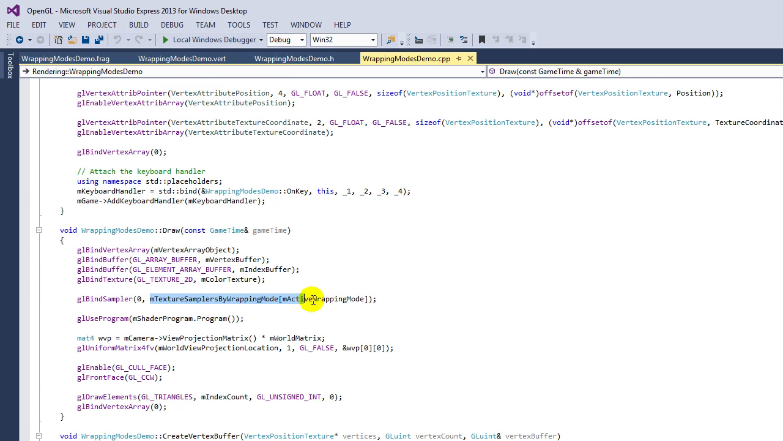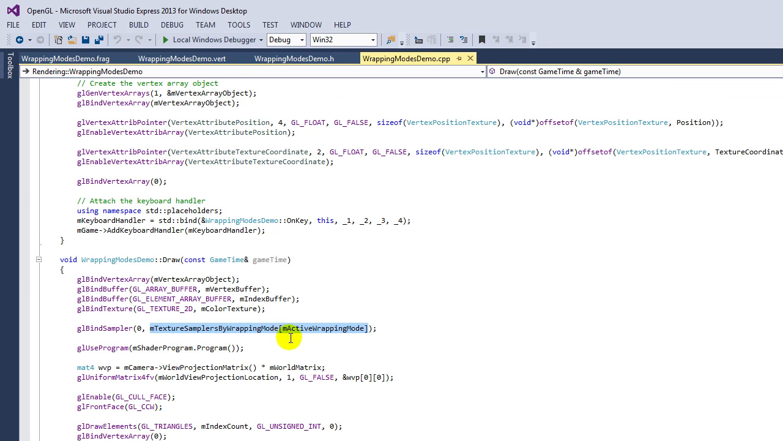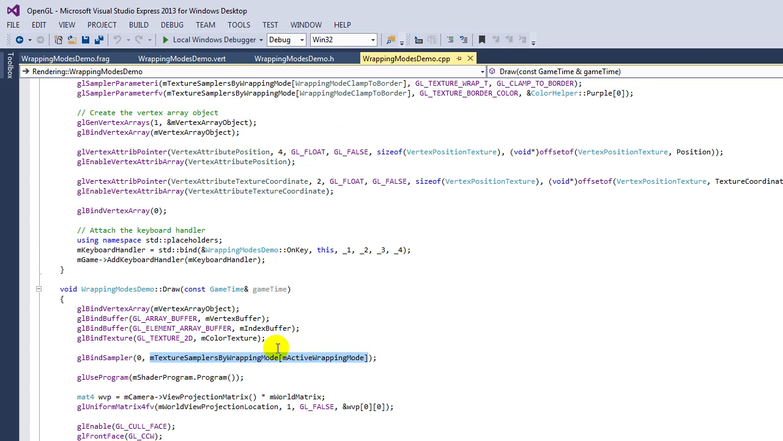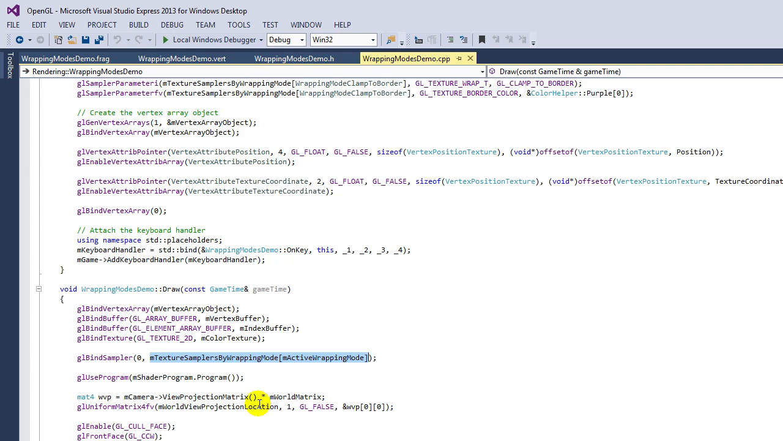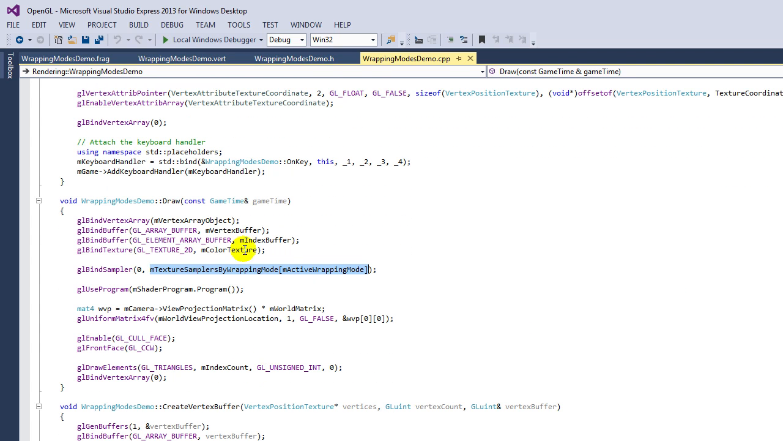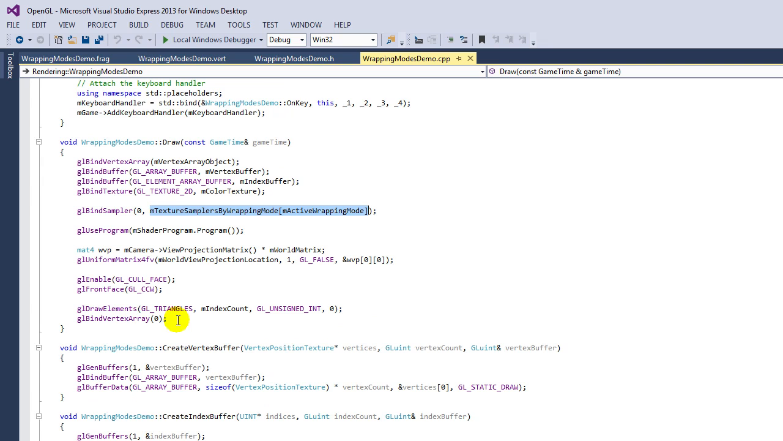And what I'm specifying here, using the value that's stored in the map at this given enumeration, is the specific texture sampler. So it's one of these texture samplers, and it's that texture sampler that's associated with a wrapping mode enumeration. So whatever our active wrapping mode is, that's the sampler that we're going to bind. The rest of the draw call is identical. Let's see what this does.